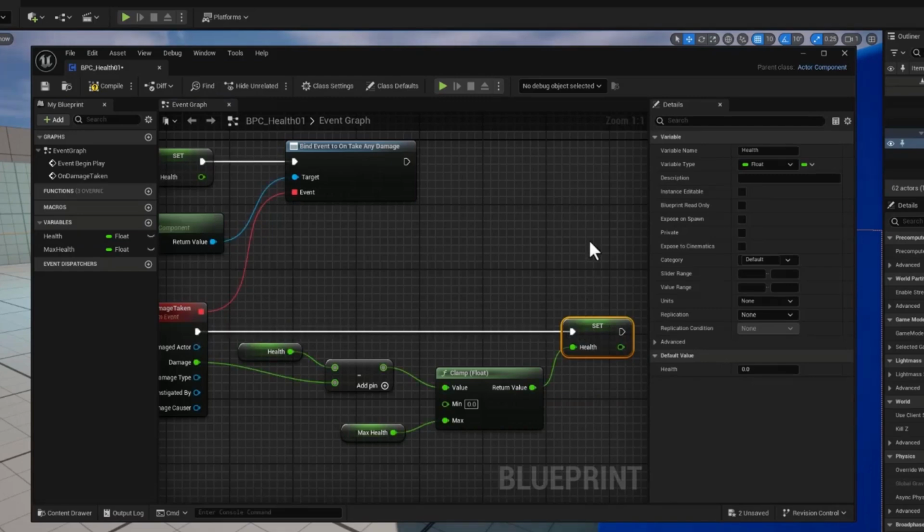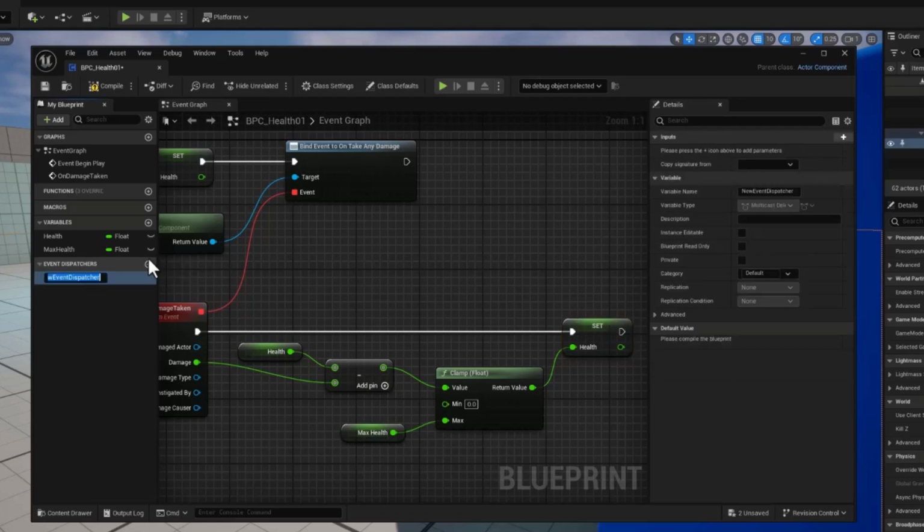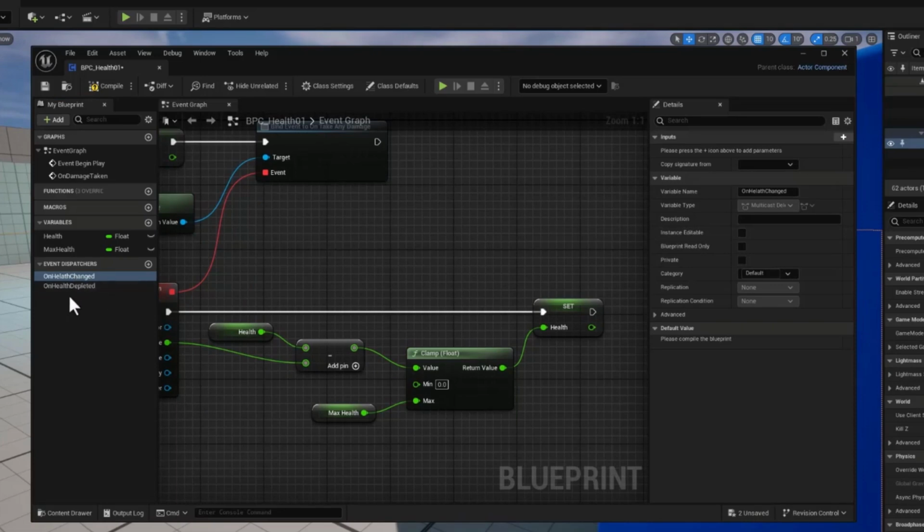Connect these two. And now we need two custom event dispatchers right here. So click right here and name this one on health changed. And then click the plus sign again and name this one on health depleted. So when our health is depleted, we want to do something. In this case, die. Our on health changed dispatcher needs an input, so select it and click the plus sign here and name this new input new health and make it a float.